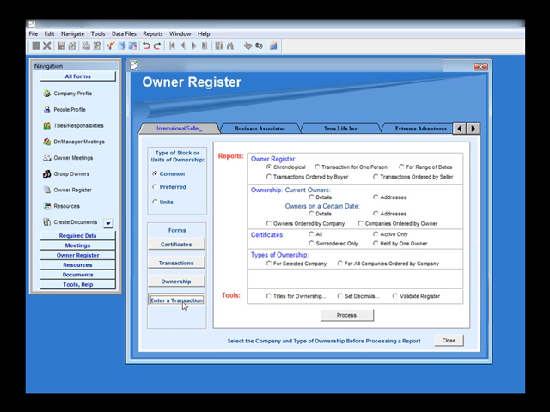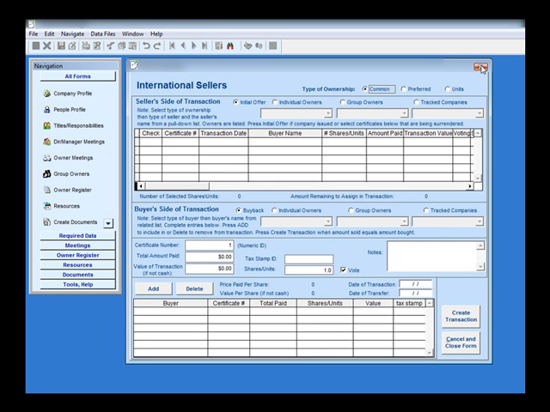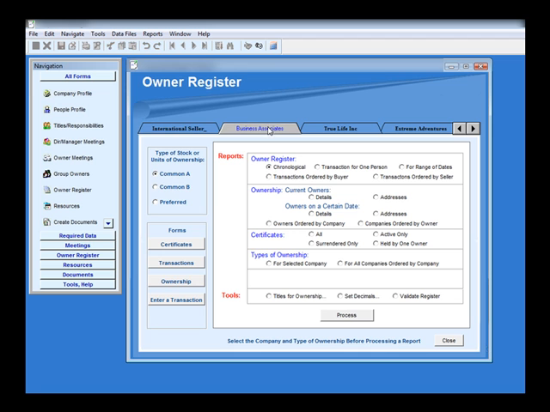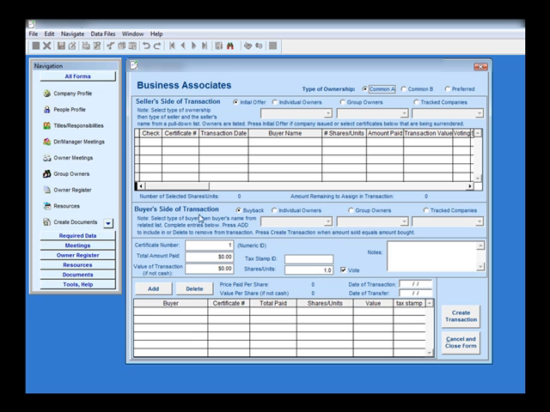The reason the Enter Transactions form needs to be accessed from another form is so that the company can be selected first. Once the company is selected and the form is opened, the name of the company appears in the upper left of the form. Select the type of ownership at the top right.